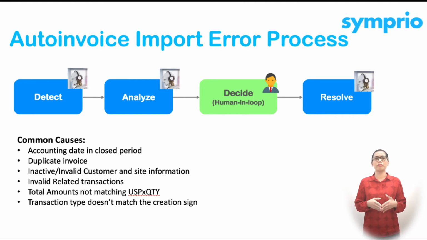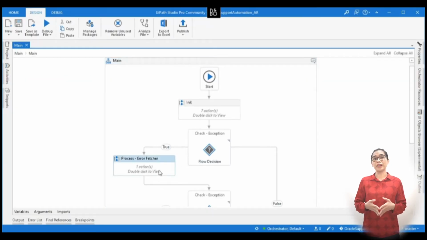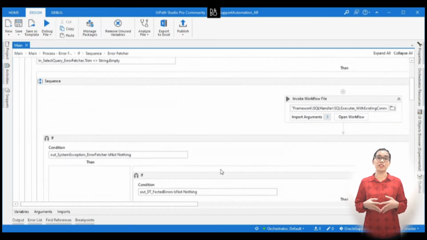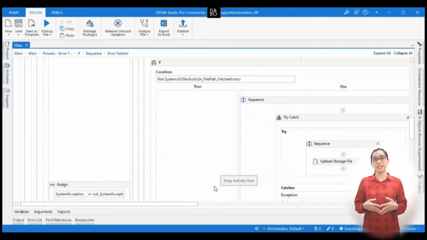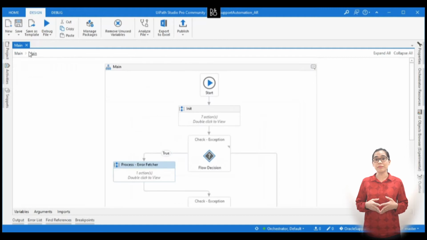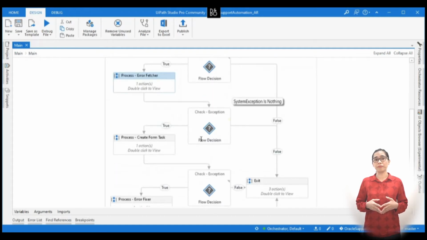Let me explain briefly how we build this automation flow in UiPath. We have built a flow in UiPath Studio to perform the actions for the above scenario. If the robot fails to execute the flow, it will trigger a notification to the automation team about the automation failure.